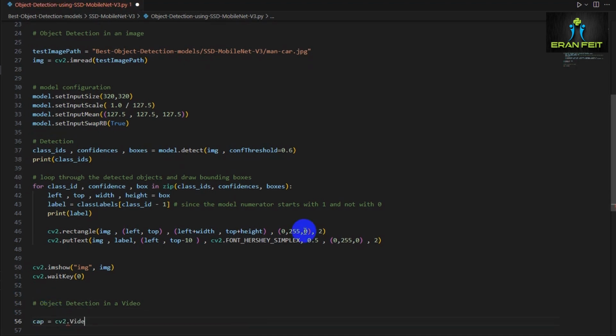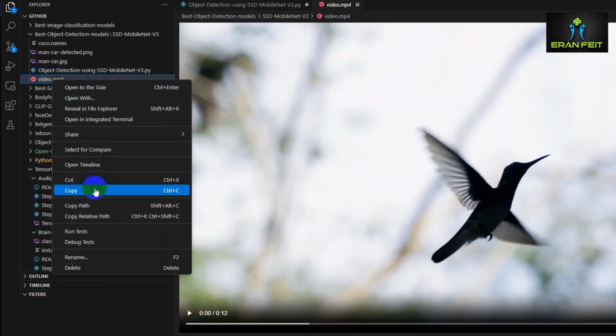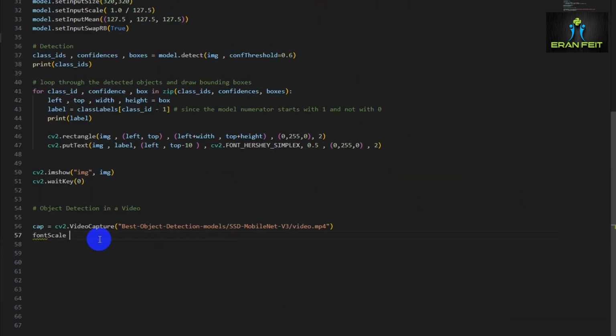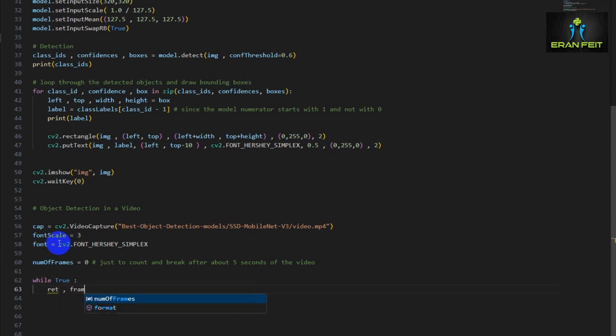As you saw earlier, we have a video with a bird, and we would like to try to detect this bird using the same technique. So first of all, we will use the CV2 video capture function to create an instance variable for the video. And let's define a variable named number of frame, just to stop the process after 5 seconds. So it will be approximately 40 or 45 frames. We don't want to wait for the whole video.